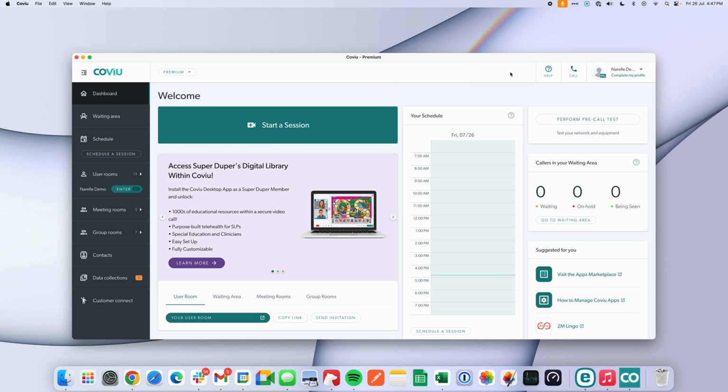The next time you go to use the desktop application, you won't need to choose your region. You will just need to log in.